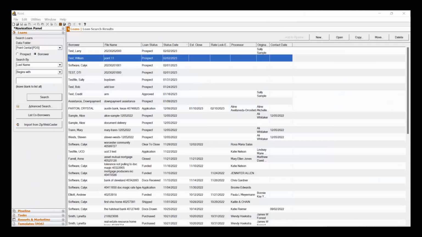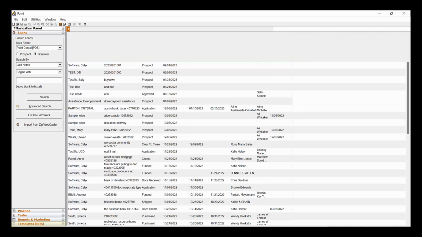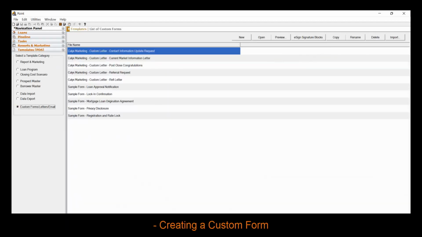In Point, to be able to create a custom form, we're going to need to go to the Template section on the navigation panel, which is on the left. So it's at the very bottom in orange. We're going to click on that. And then underneath the templates, you have the template categories. You're going to want to select the bottommost option, the custom forms, letters, and emails. In here, you can see we have several samples that you can look at for custom forms.